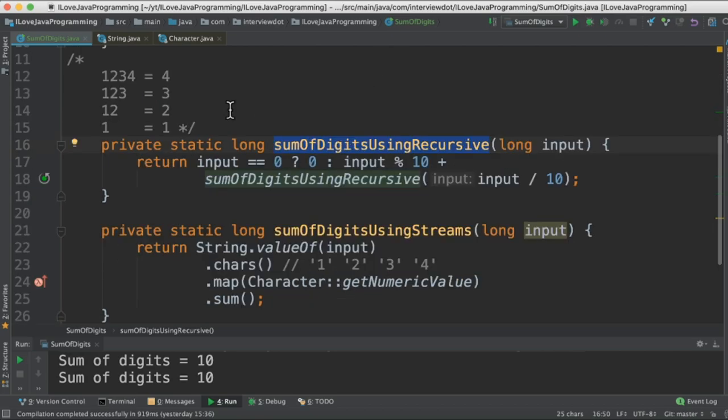Using recursion, what I'm trying to do here is take the whole number and do mod of 10 so that I'll get the last digit, like 4 here, and then start adding one by one. So in the next iteration I'll be getting 3 and then 2 and 1. So I keep calling the same method again and again using recursion.